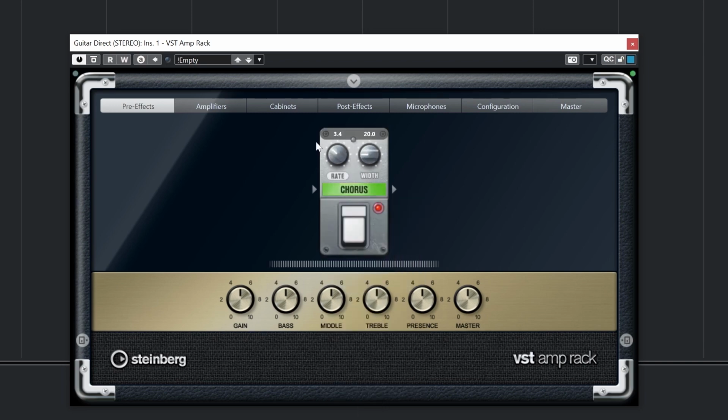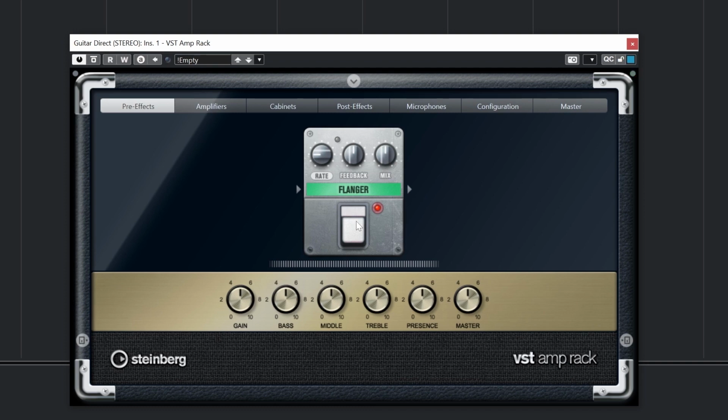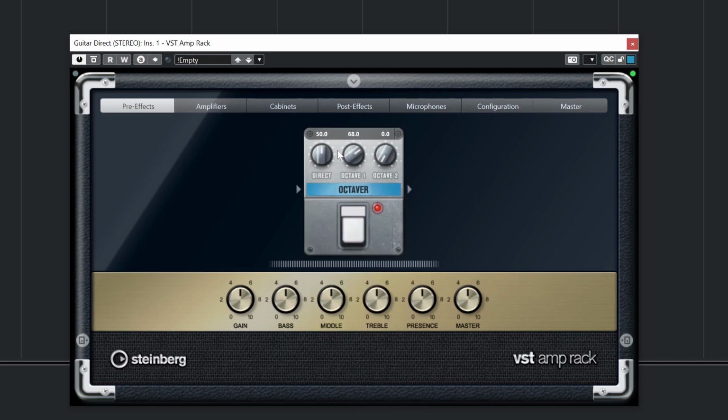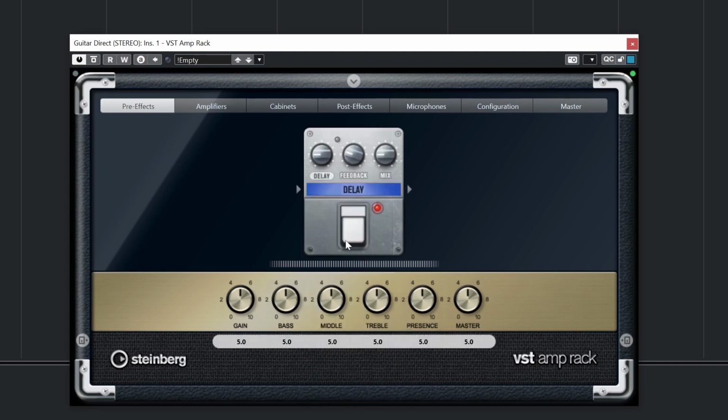Pre-effects are applied before the amplifier, like we would use for distortion or overdrive effects in a real guitar setup. For effects, we have wah-wah, volume, compressor, limiter, maximizer, chorus, phaser, flanger, tremolo, octaver, delay, tape ducking delay, overdrive, buzz, gate, equalizer, and reverb.